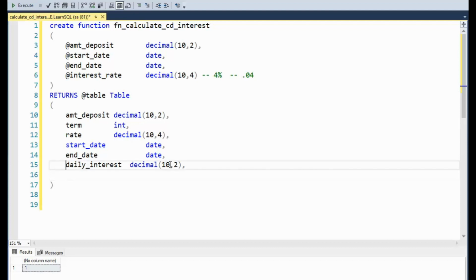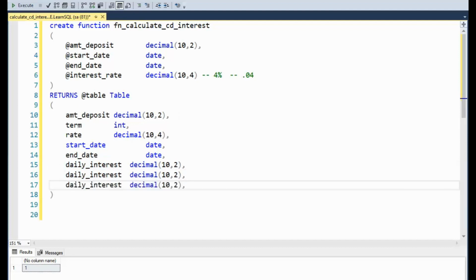And then we're going to have three of these. So not only do we have the daily, we're going to do the annual, and then we're going to do the total. Now, what's the difference between annual and total? Well, it's quite possible that you have a CD for like 14 months, which is 1 year and 2 months. So the annual would be 1 year, and then total would be for all 14 months.